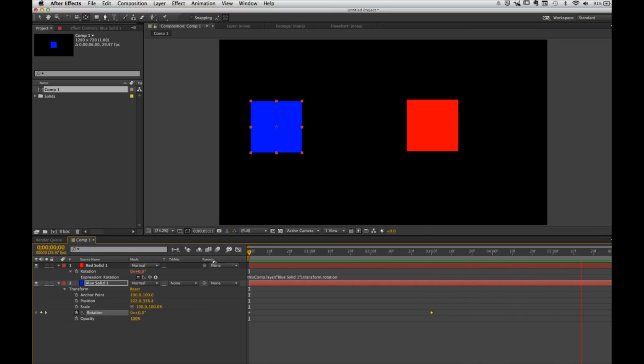All computer programming code is based around math. What if I want to have the red cube move precisely 3 times faster than the blue cube? I love it. Let's go ahead and change a line of code in the expression. I want to stop the animation. I'll zoom in.